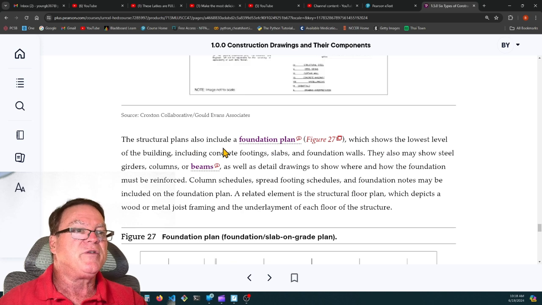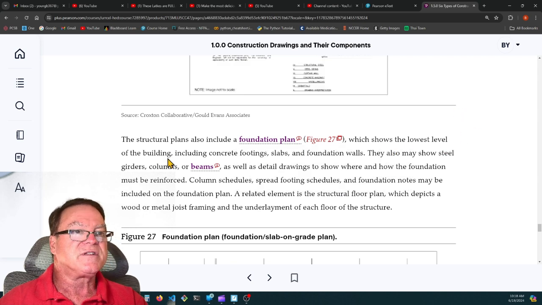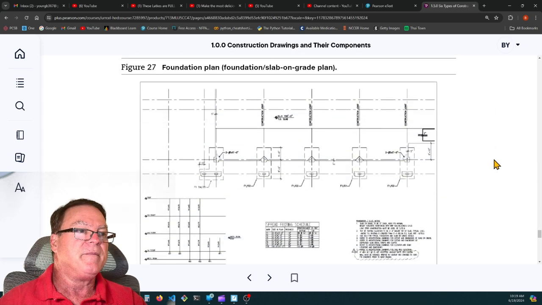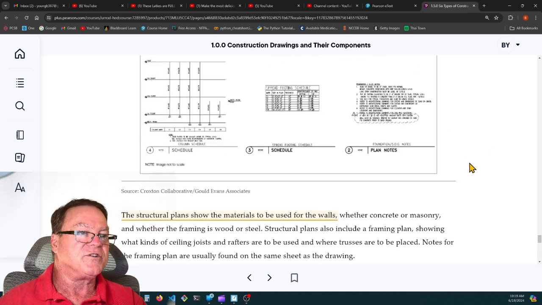The structural plans also include a foundation plan, a drawing that shows the layout and elevation of the building foundation, which shows the lowest level of the building, including concrete footings, slabs, and foundation walls. They also may show steel girders, columns, or beams, as well as detailed drawings to show where and how the foundation must be reinforced. So here's a foundation plan, and they're showing that these mullions or stanchions, these are poured concrete, and then they have columns or beams coming out of them to support the building or to support the parking garage or what have you.